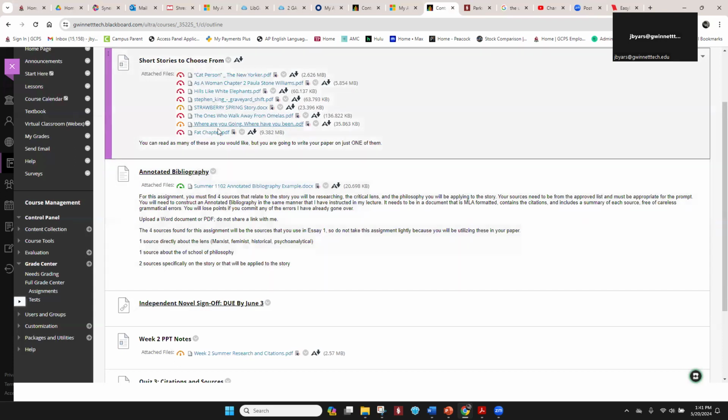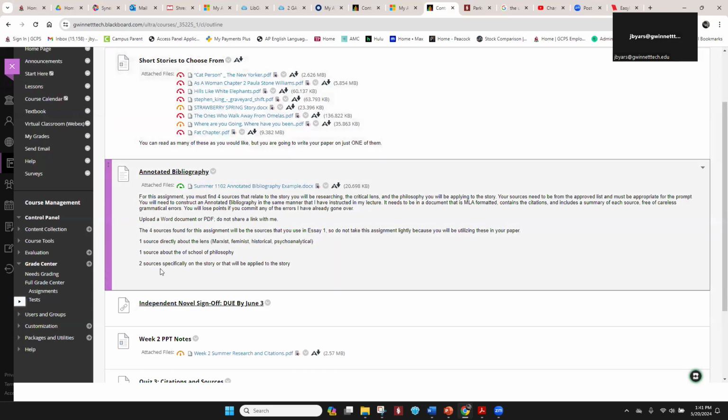Here are the short stories. Here's the assignment. For this assignment, you must find 4 sources that relate to the story you'll be researching, the critical lens, the philosophy you'll be applying to the story. Your sources need to be from the approved list and must be appropriate for the prompt. You will need to construct an annotated bibliography in the same manner that I have instructed in my lecture. It needs to be in a document that is MLA formatted, contains the citations, and includes a summary of each source, free of careless grammatical errors. You'll lose points if you commit any of the errors I've already gone over. Upload a Word document or PDF. Do not share a link with me.